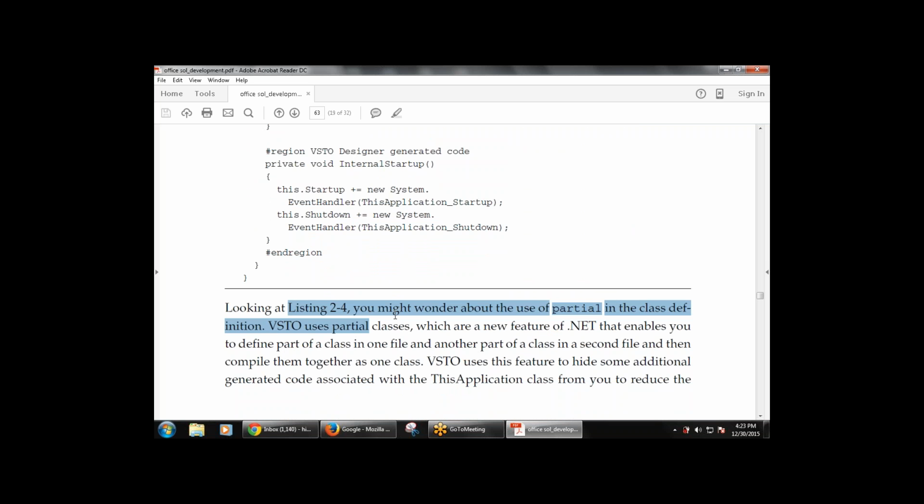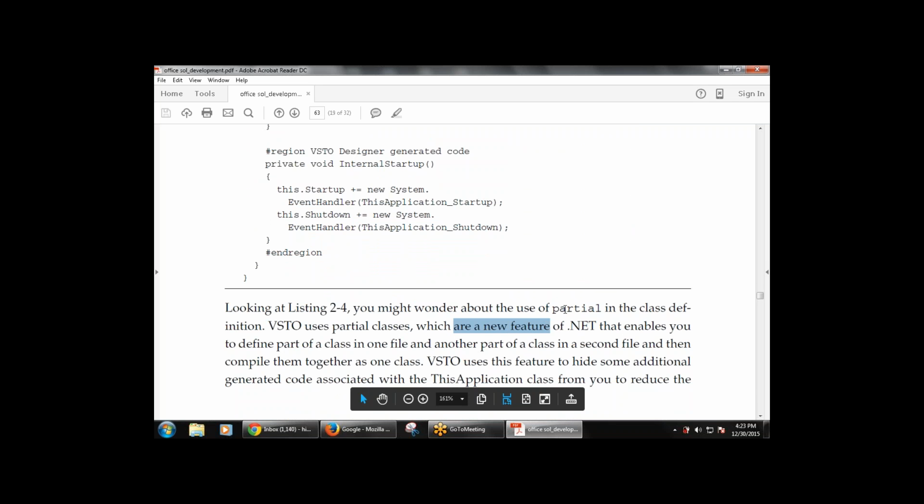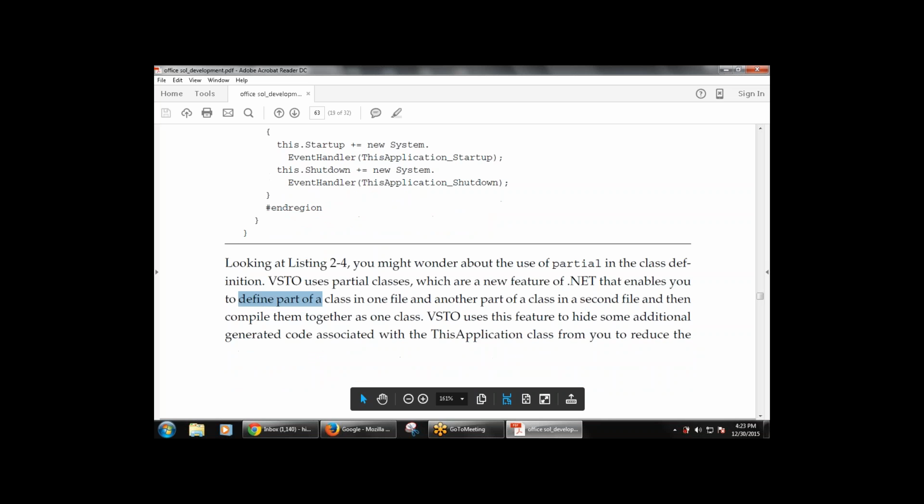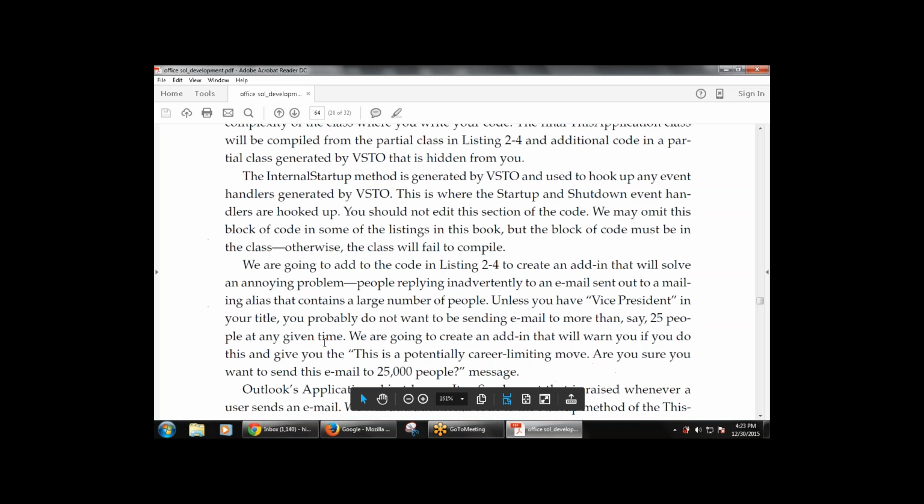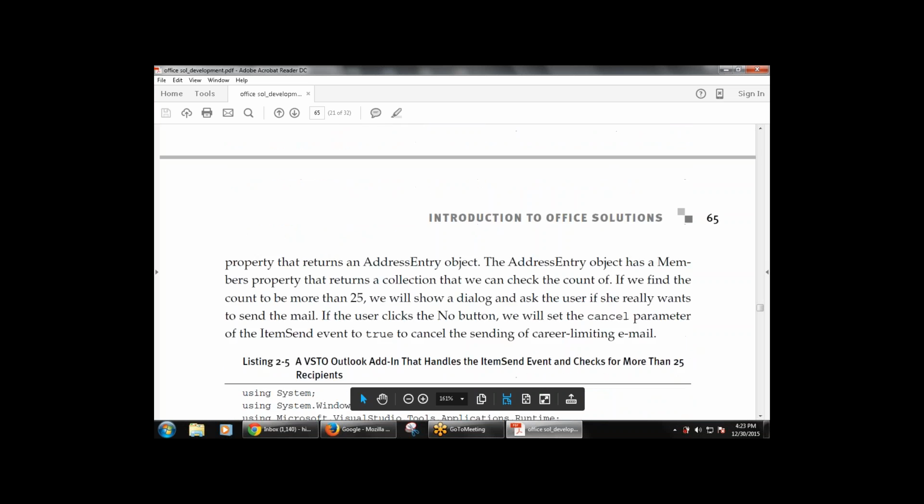Looking at Listing 2.4, you might wonder about the use of partial in the class definition. VSTO uses partial classes, which are a new feature of .NET that enables you to define a part of the class. So you define the class, or a part of the class, in this way.